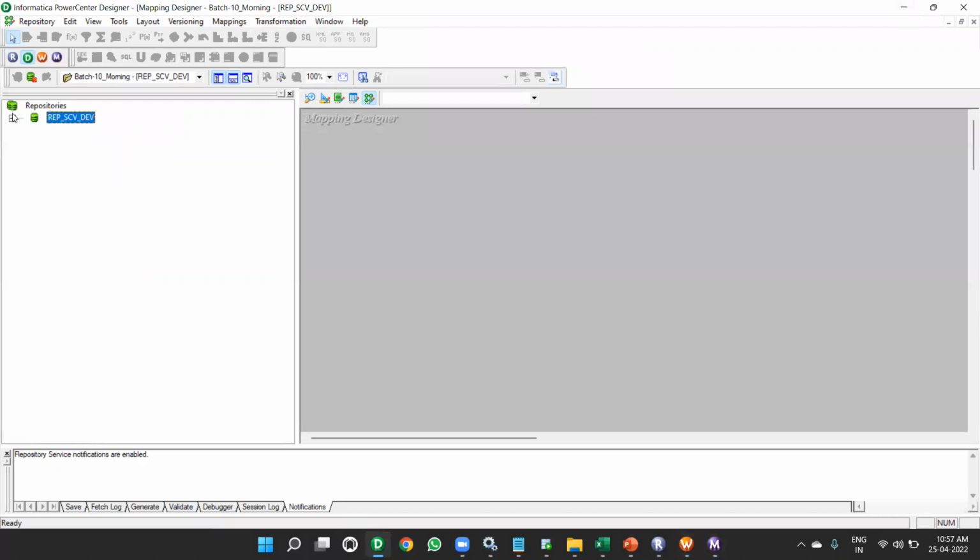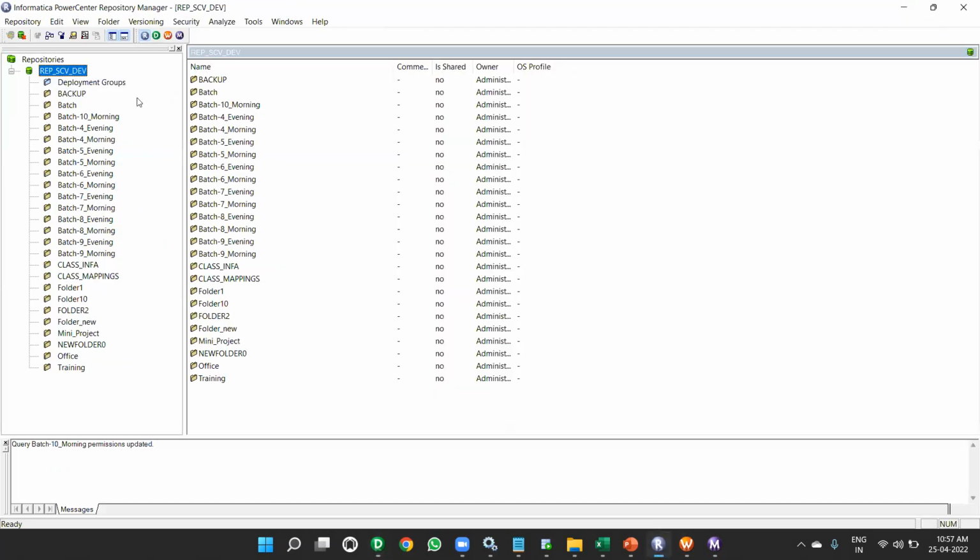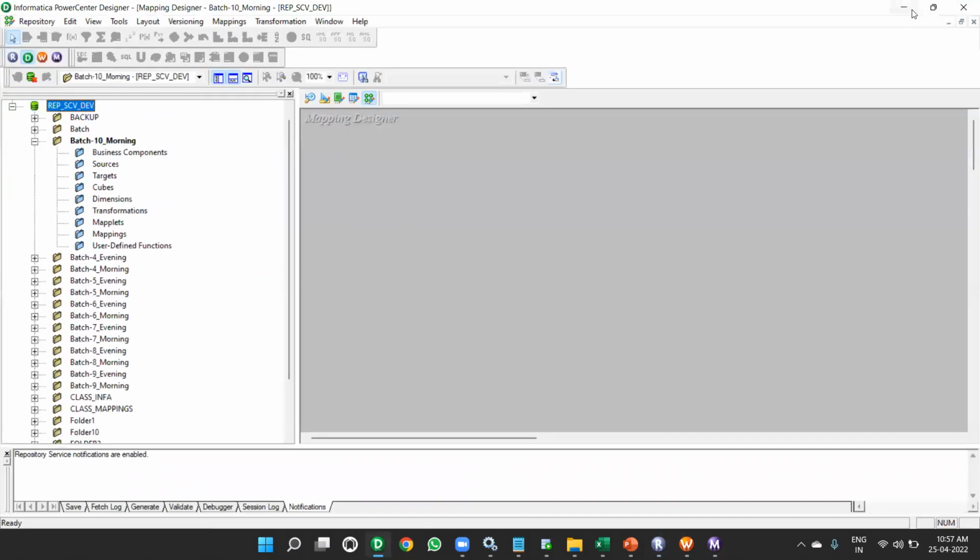Once you connect to the repository in the Designer, I have only one repository, called REPSVCDev. In your case, a repository name can be anything. Under that, you have to create a folder by using Repository Manager. Once you create a folder, we need to connect to the repository in the PowerCenter Designer, right-click on it, and open the folder. Once you open the folder, these 5 components will be enabled.